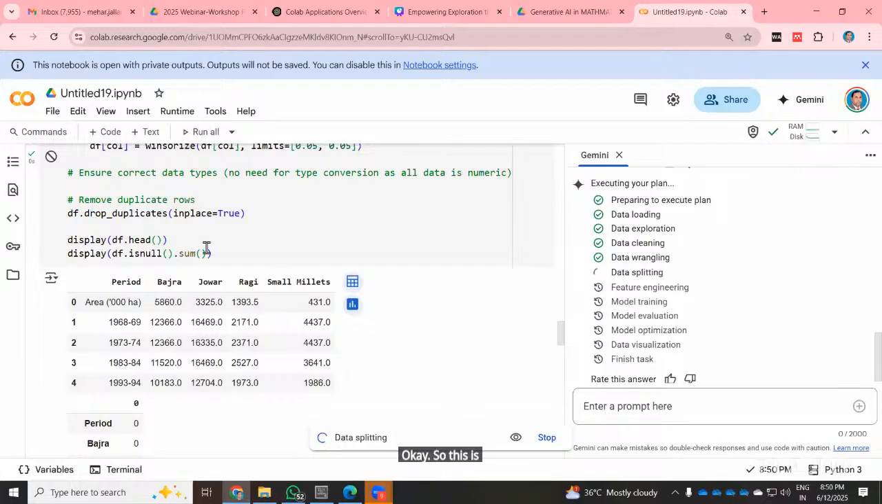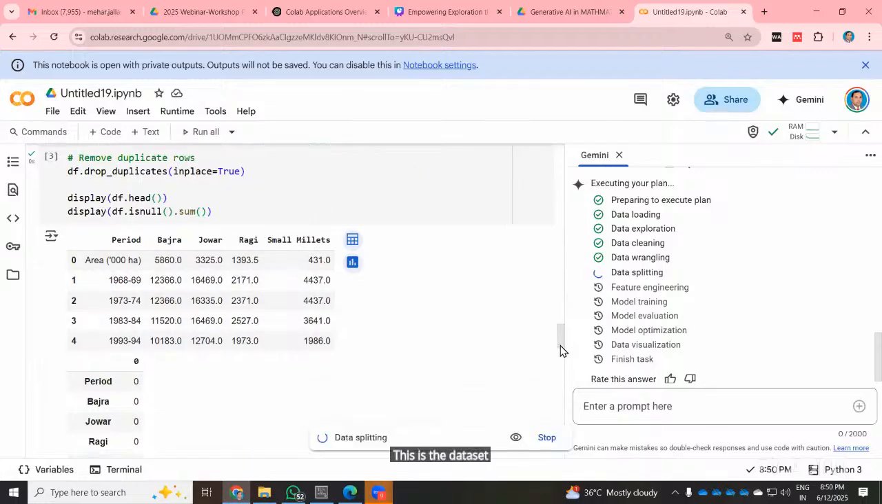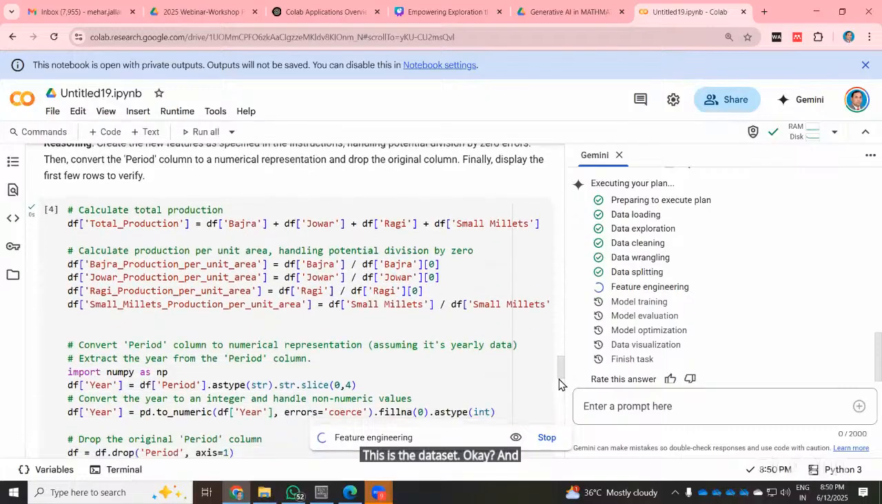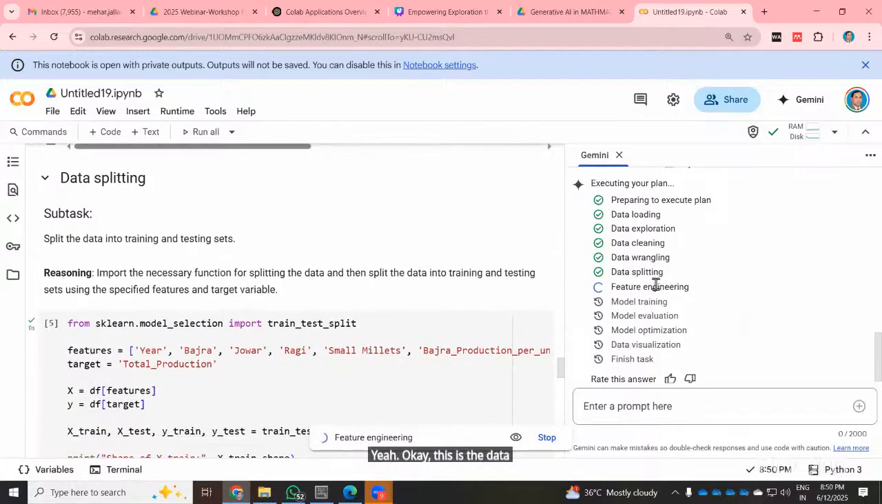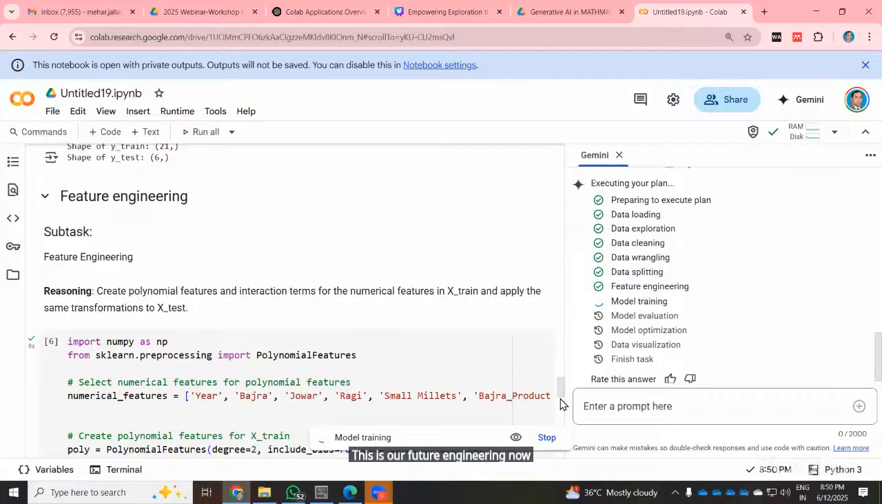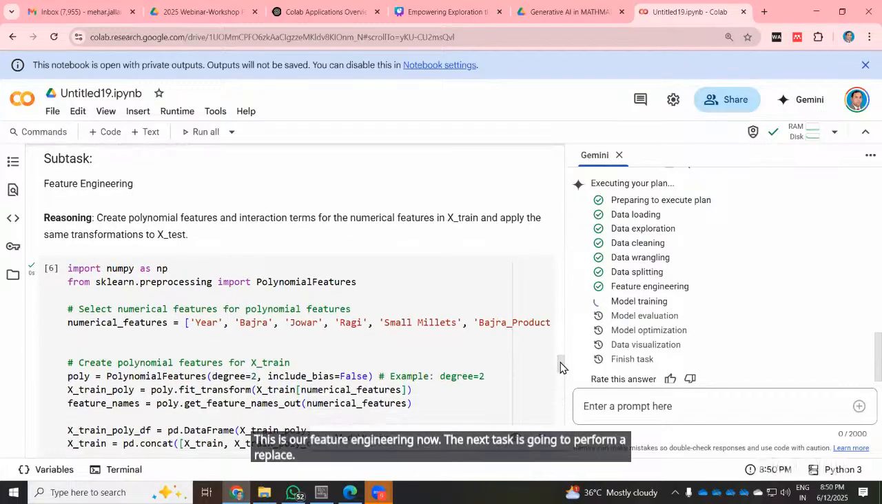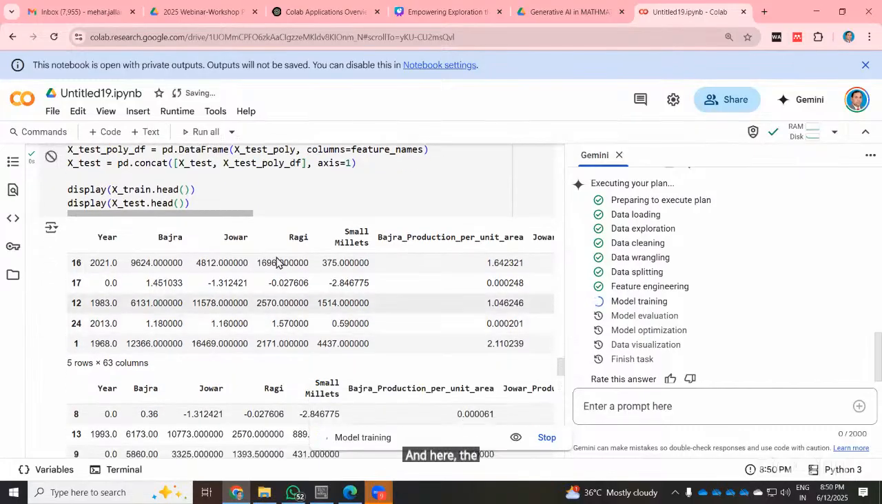So this is the data. After cleaning, this is the data set: the period, Bajra, Jowar, Ragi, small millet. Data cleaning has also been done. This is the data separating, and this part has been done. You can see X train, X test, Y train, Y test. This is the feature engineering now. The next task is going to be performed at this place, and here are the years, this is the data set.